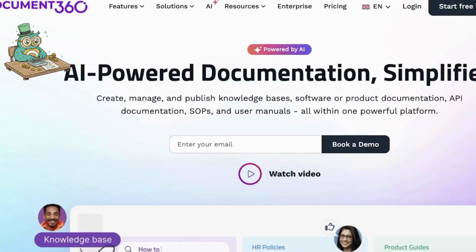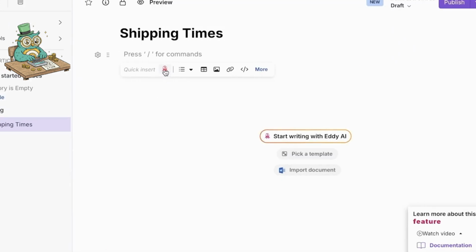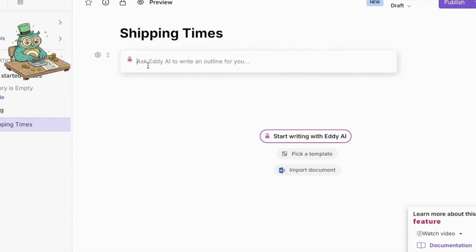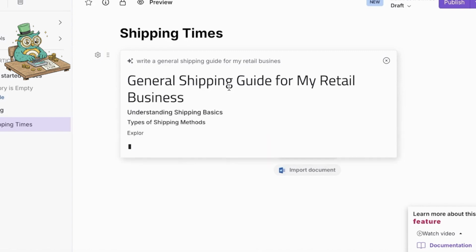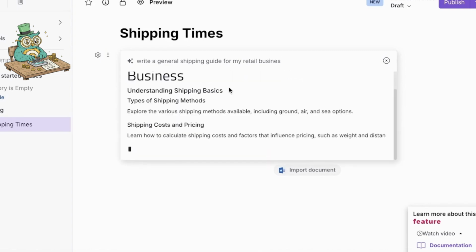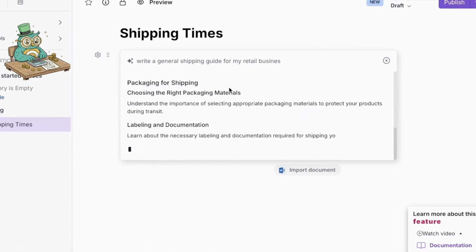So if I am building my article on Docu360 like so, and you guys can see I have this little icon here. This is Eddie AI, and I want to ask Eddie AI to write a general shipping guide for my retail business, and I can just click on enter, and then it will generate my content for me. So this is an AI powered search tool, and they even have their own AI powered search, making it for users to find relevant information that they might need very quickly.